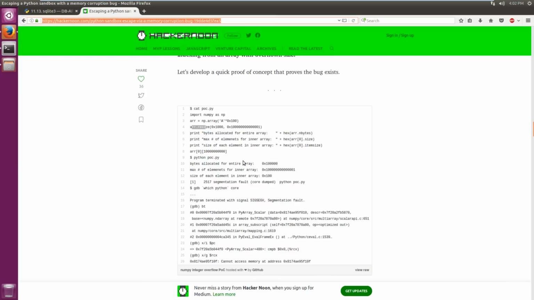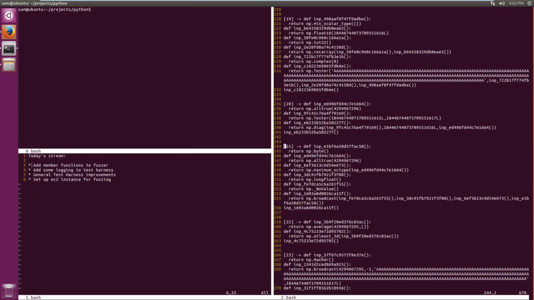We can't ever call a member function right now. So the first thing I want to do is go back and fix that, add that in, and hopefully be able to find these crashes. I also want to fix up how the test harness works, because right now it's pretty janky. The logging is absolutely awful. I want to get some of that fixed up. There's a few other things I want to do to make the test harness a little bit more usable.